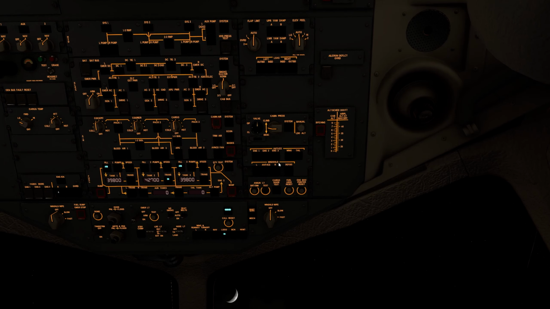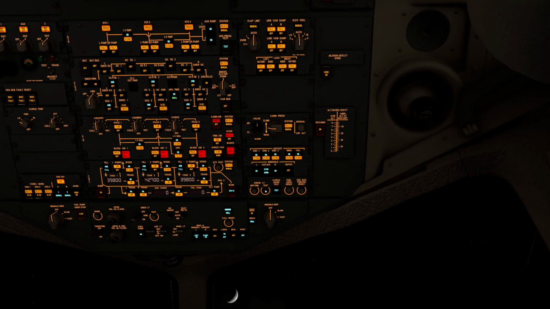Okay, directly below the cabin pressure is your anti-ice panel. You have engine anti-ice, wing and tail anti-ice as well. Below that, you have your windshield anti-ice. So these switches operate a little bit differently than the rest, right?